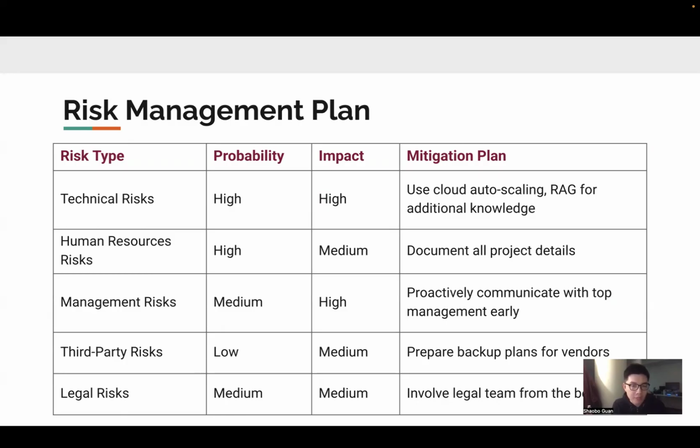And it can be mitigated by keeping detailed documents of all project steps. As for the management risks, they have medium probability, but they have high impact. So to address this, we will proactively communicate with top management early in the process to make sure everyone is on the same page.